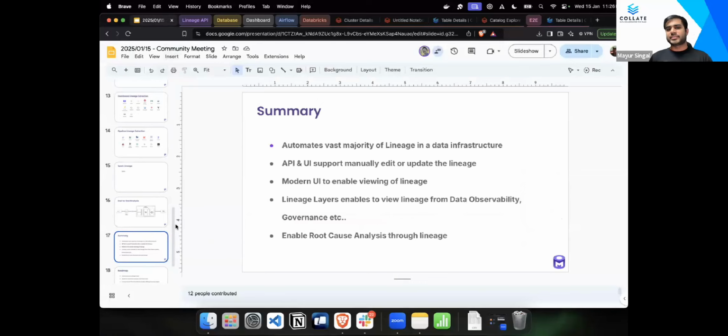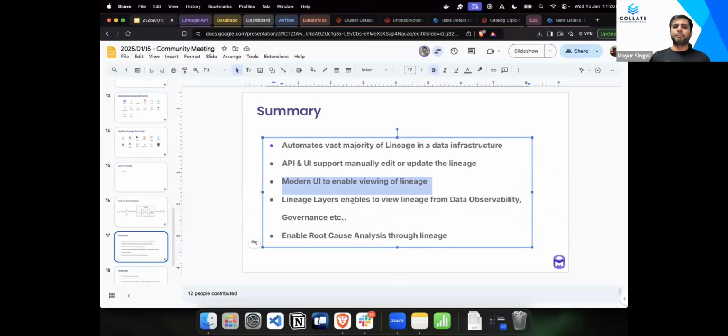So far we discussed different types of lineage capture possible in OpenMetadata, how API and UI support the editing and updating of lineage. We also saw many filters available in the UI, which make it easier for you to consume the lineage. And finally, we also saw the lineage layers, where you can see the data observability tab, the column level lineage, and we also had a look at the root cause analysis via the lineage. Now, these are all the features that are available right now, but let's see what is coming next.